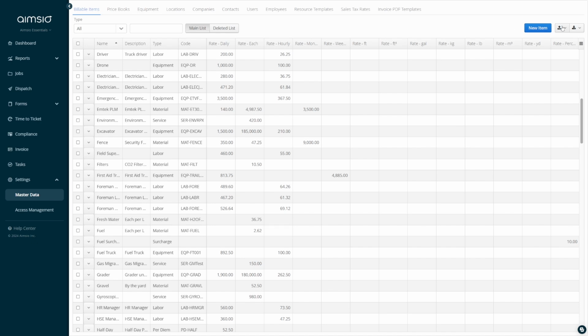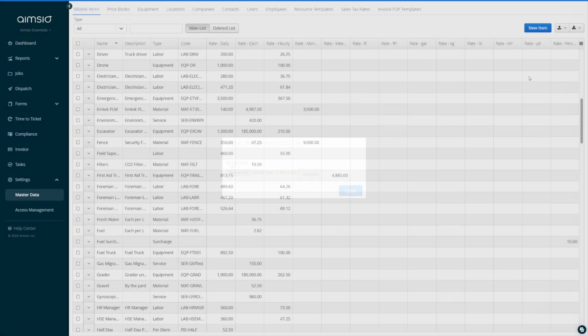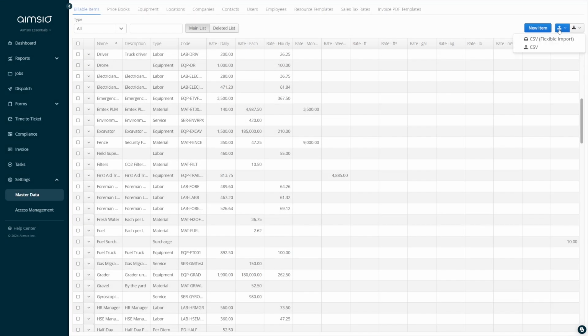When accounts are ready to import, they can use the Import CSV option on the right. We encourage accounts to always use an Aimsio-generated CSV file when they're making changes outside of Aimsio. But accounts can use flexible import if they have a file generated by another system.